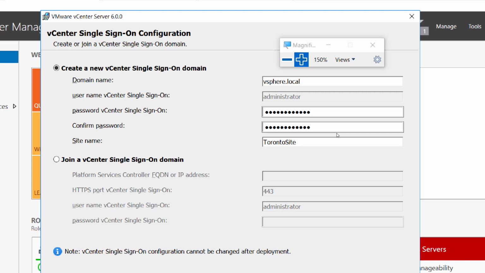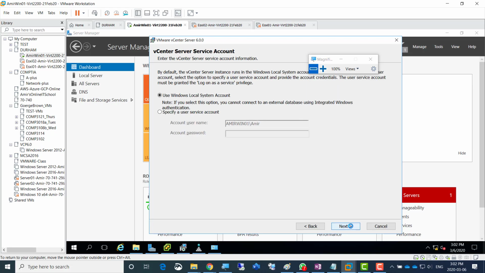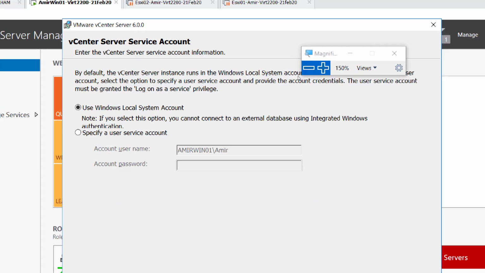Hey guys, so let's get going. And if it's a Toronto site here, whatever site you want to give here, it's okay. And this is the domain name. Just remember that vsphere.local. So let's click next. Then it just says that if you are a big organization, go for the separate account here, and it will create its database on a separate machine. If you're a small organization, stick to this local account, and it will create a small database.